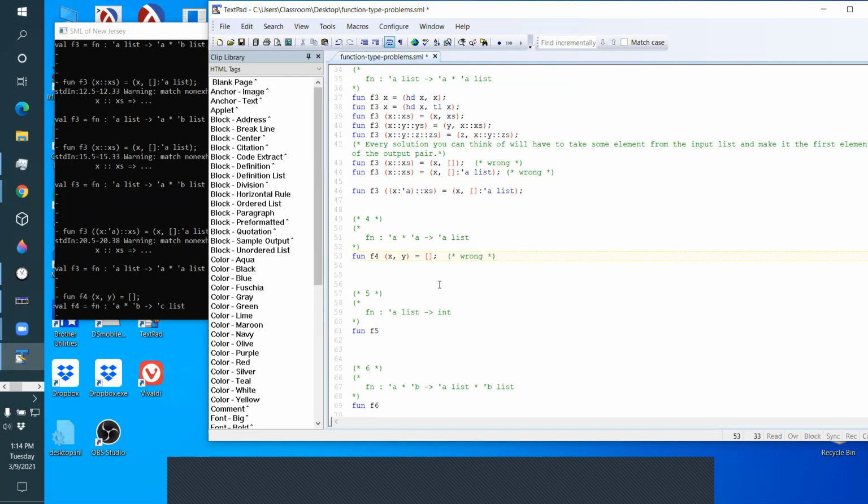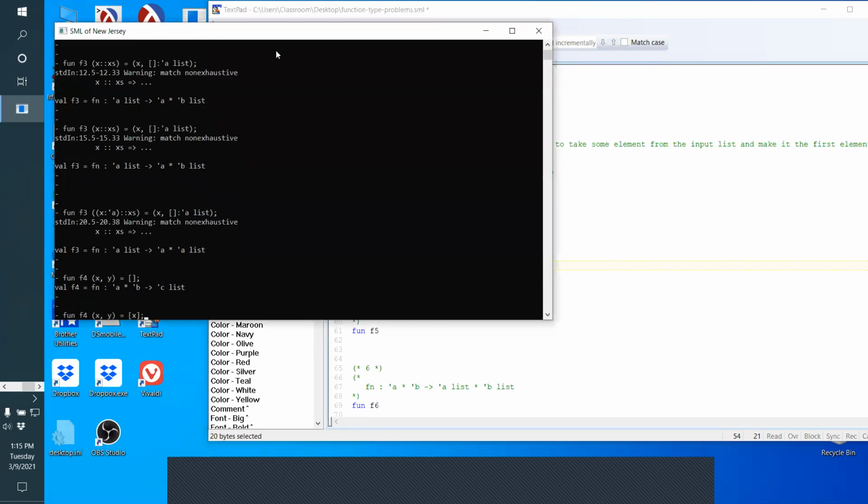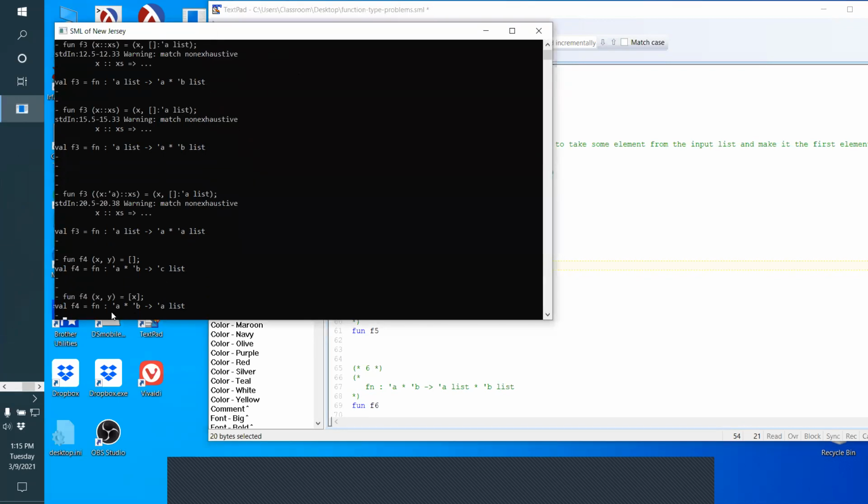What if I put something in the list? Well, I could put X in the list. Now what's ML think? A pair of A and B and a list of A. That's closer to what we want. See, X got put in here, so this is a list of that type. So now the function is a pair of A and B with a list of A's.